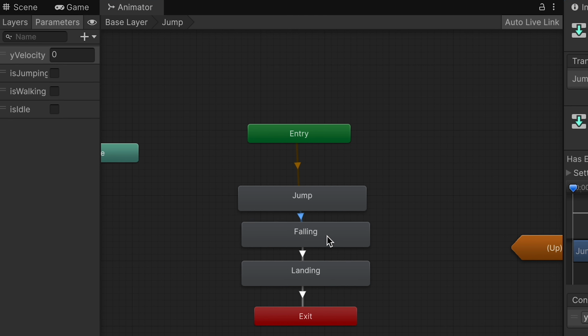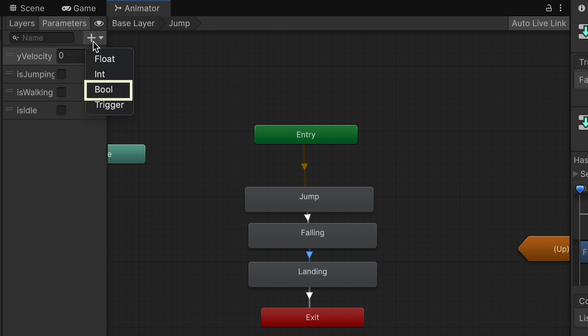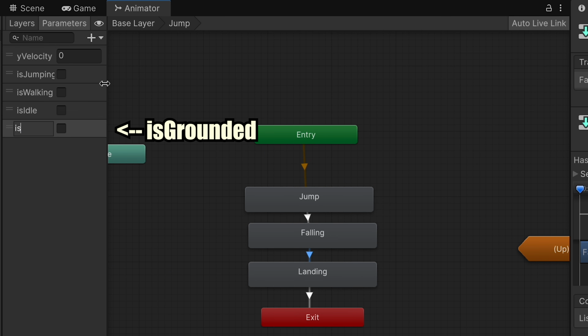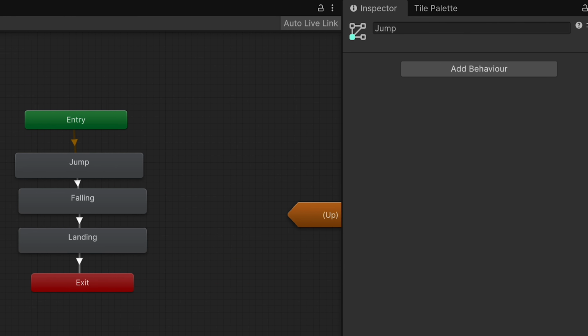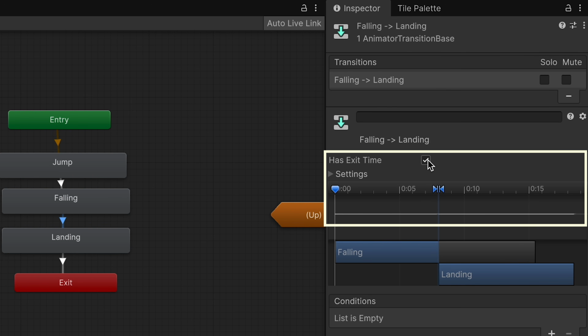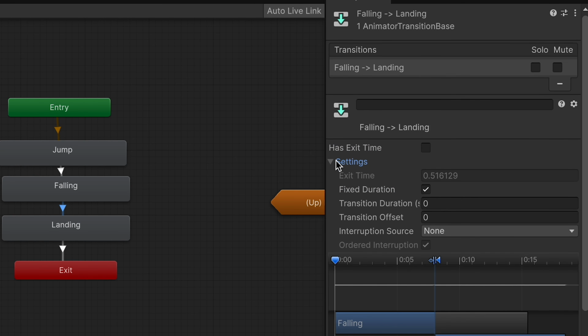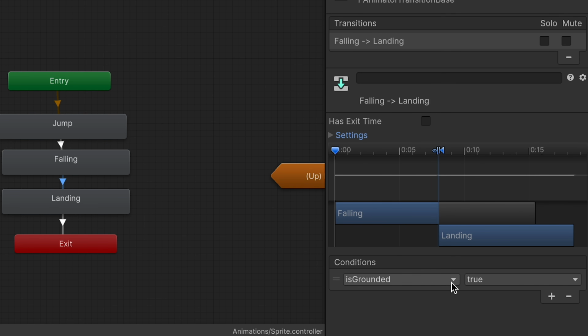Now we want the transition from falling to landing to happen when we hit the ground. So here we'll just create a bool called isGrounded. Now for that one, we want no exit time or duration, as we want to immediately play landing when we hit the ground. We'll also have that happen whenever isGrounded is true.